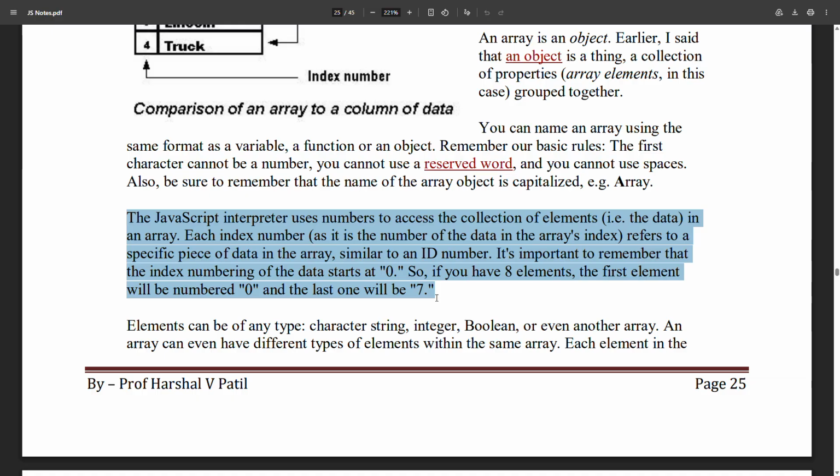So, if you have 8 elements, the first element will be numbered 0, and the last one will be numbered 7, because the count of the numbers that will be stored there is 8 if we start from 0. But we have 8 elements.